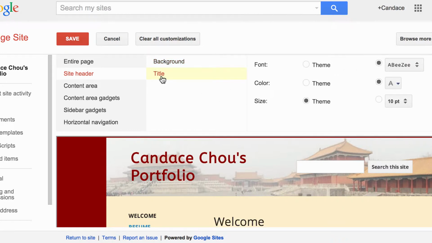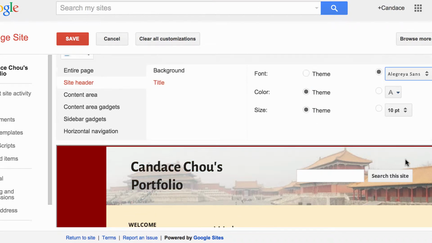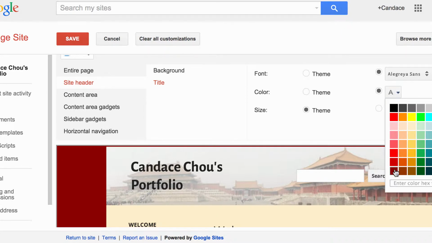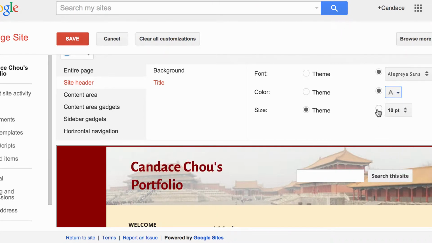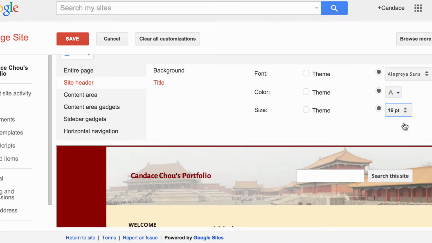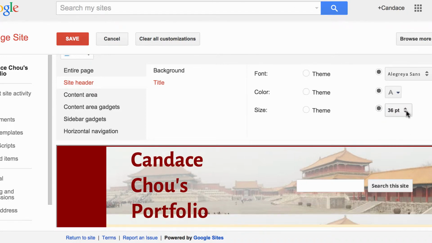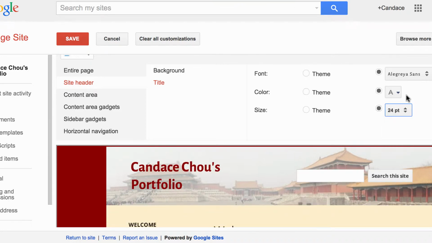Now let's change the title font because the default was set to black. It doesn't stand out. So I'm going to choose a font for this portfolio, and for color, I'm going to change it to match with the background, maroon. And you may want to make the font bigger. So you can decide how big the font should be. Okay, so that's for the header.